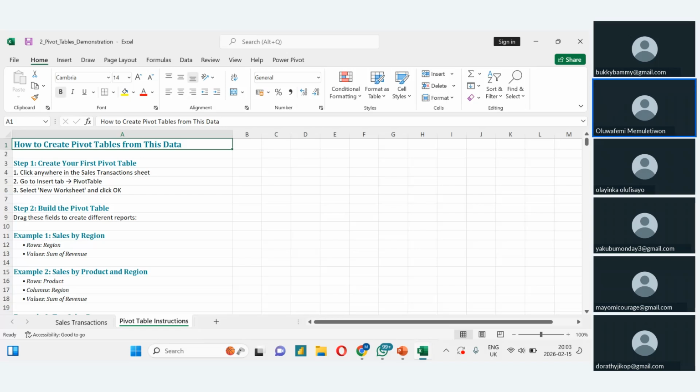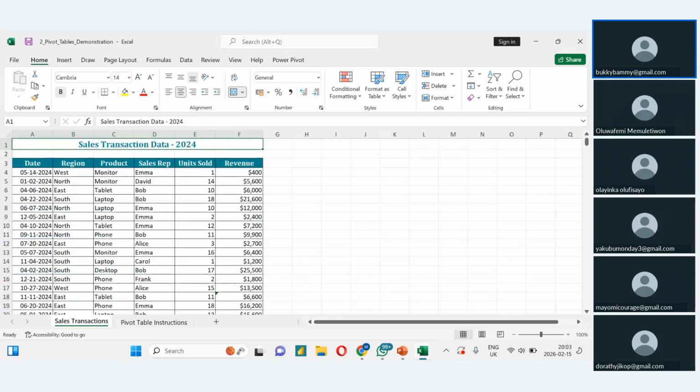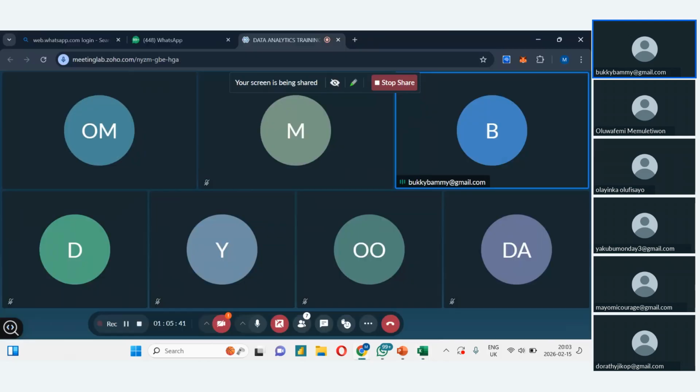Hello, sir. Is it showing now? It's still not showing, but it's an existing Excel sheet that I'm trying to use. So I don't know, maybe I'm not getting it right. I've restarted the system, but it's still not showing.